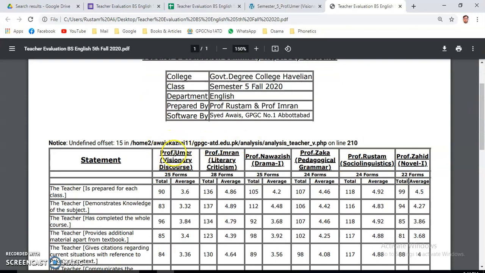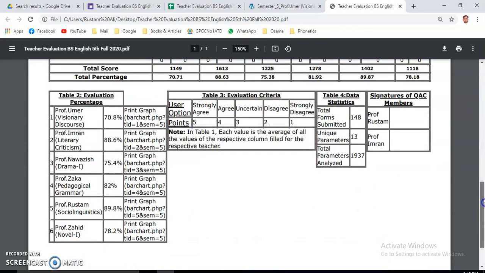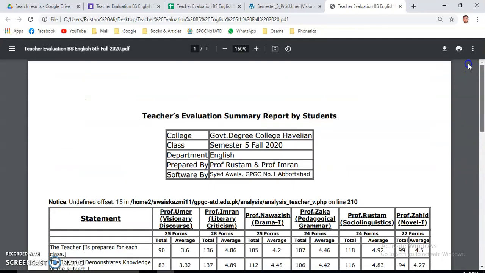Teachers' names are mentioned and the courses are mentioned, and the percentages of the teachers are mentioned here. This can be printed out, or saved as PDF, and sent to the quality assurance cell in Peshawar. Hope you have got an idea how to generate a summary report.